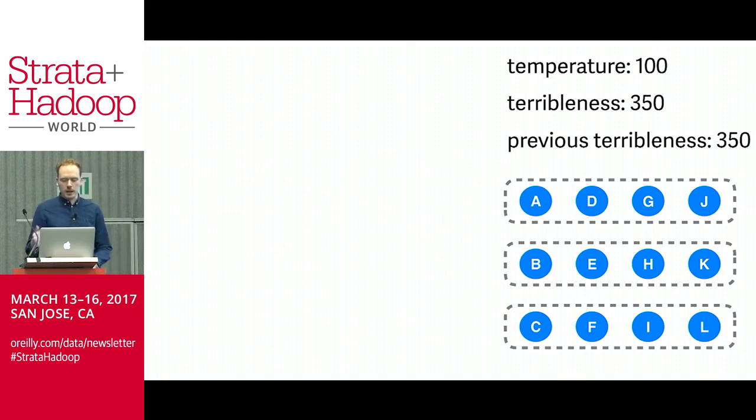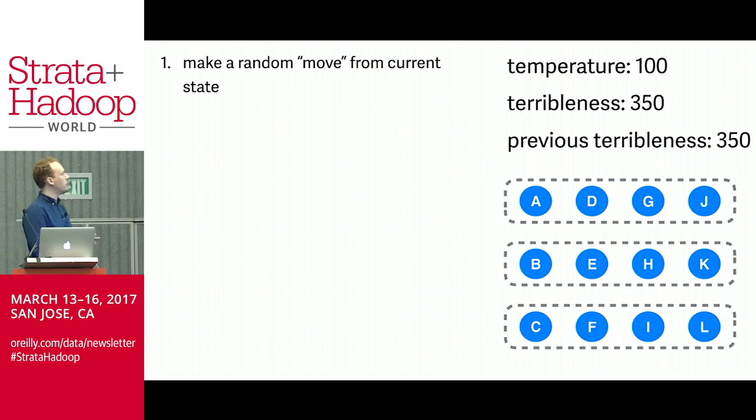So the temperature will change. We have the current terribleness of those groups, and we have the terribleness of the state of the groups before that. And you'll see what I mean by that in just a minute. So the first thing we'll do with this algorithm is make a random move from our current state. In this case, that means taking two people in different discussion groups at the conference and swapping them.